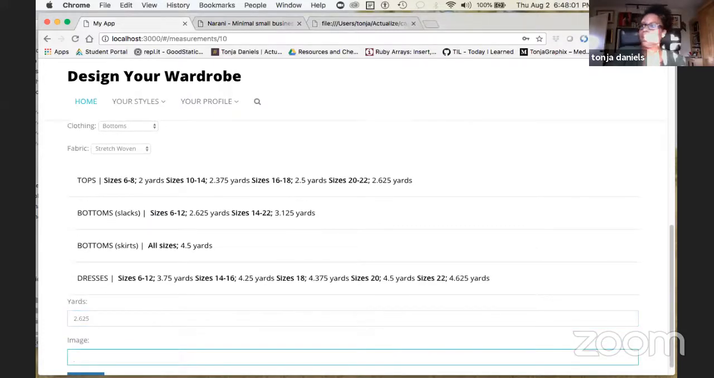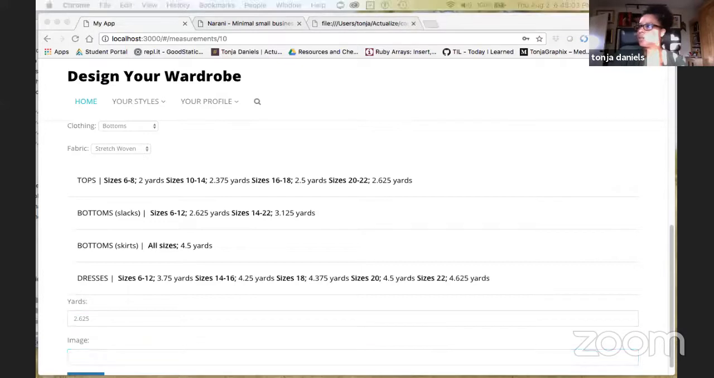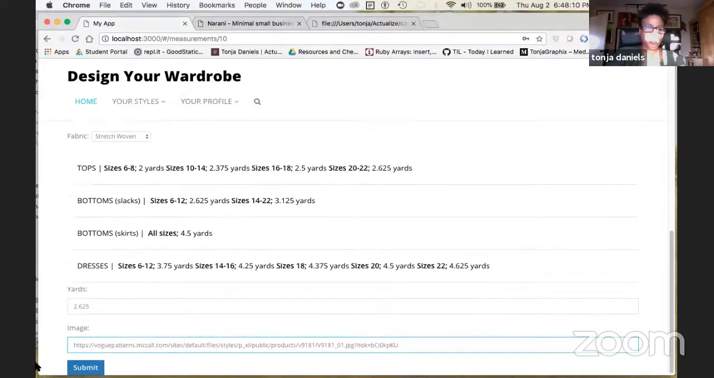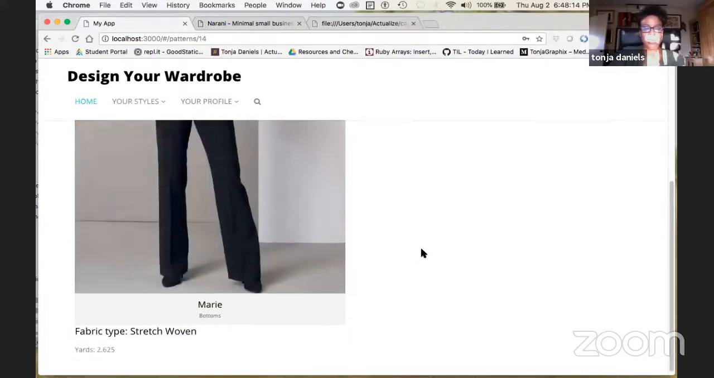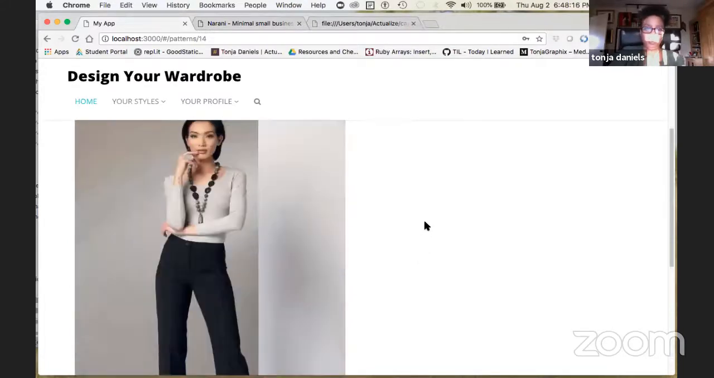Then we're going to enter the image. Now I've already got some images set aside for her. We're going to place that image here. Hit submit. Voila. So there's the new slacks that Marie is going to make herself.